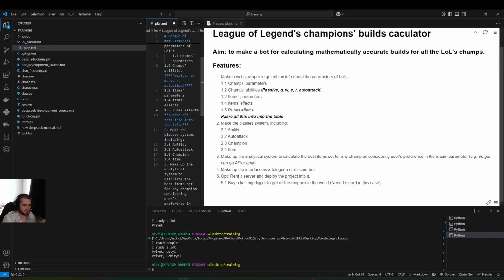For a start, it's the primary thing. I guess that we will be able to alter it during the development process. But just off the top of my head, we will need an ability class, an auto attack class. Maybe we will get rid of this one. A champion class and an item class, because all the champions have passives and their basic stats that we are going to calculate, so we need to take it into consideration while calculating our sets.